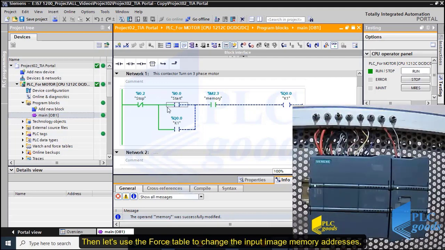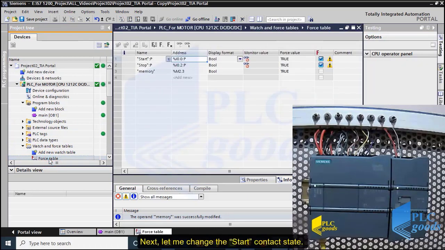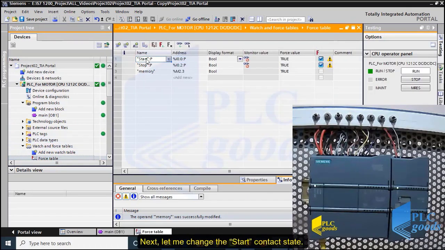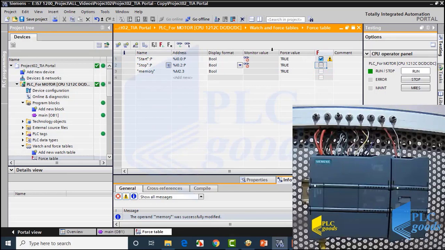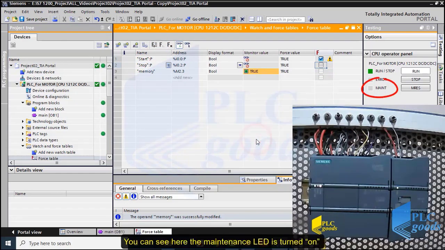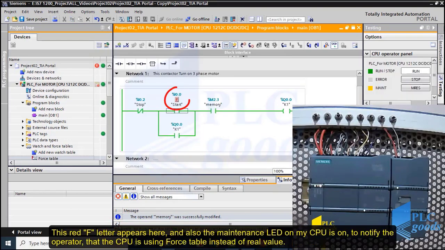Then let's use the force table to change the input image memory address. Next, let me change the start contact state. You can see here the maintenance LED is turned on. This red F letter appears here, and also the maintenance LED on my CPU is on to notify the operator that the CPU is using force table instead of real value.